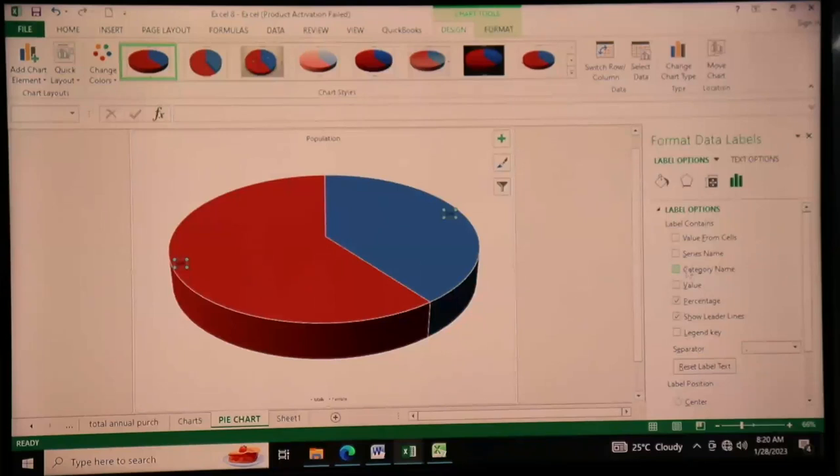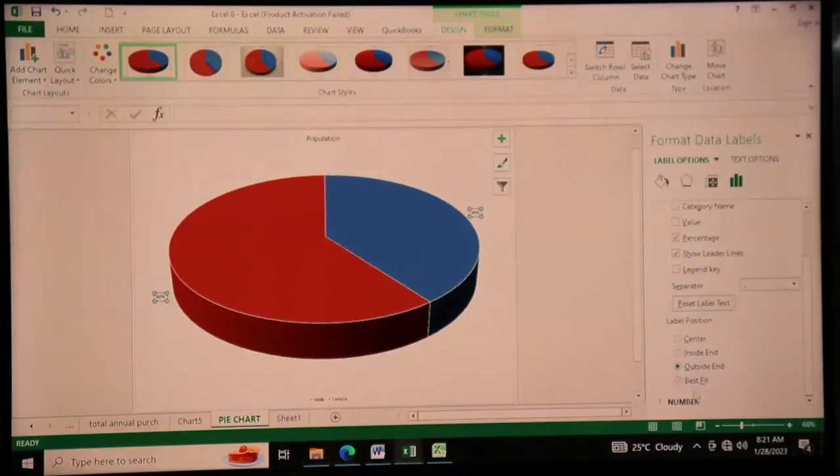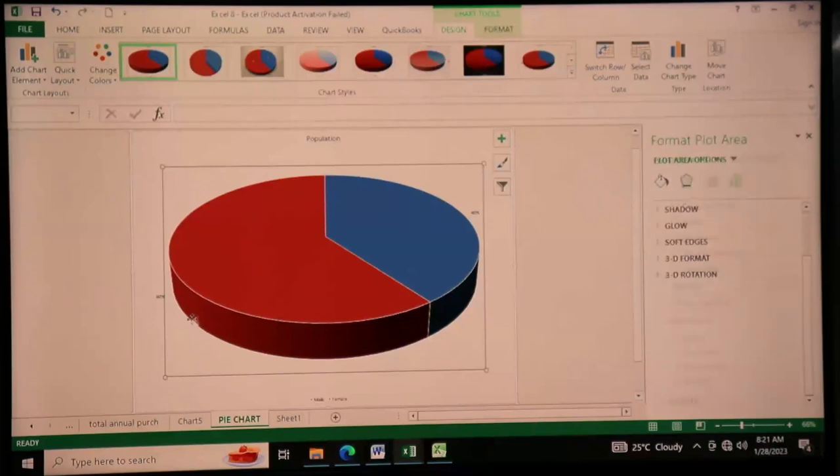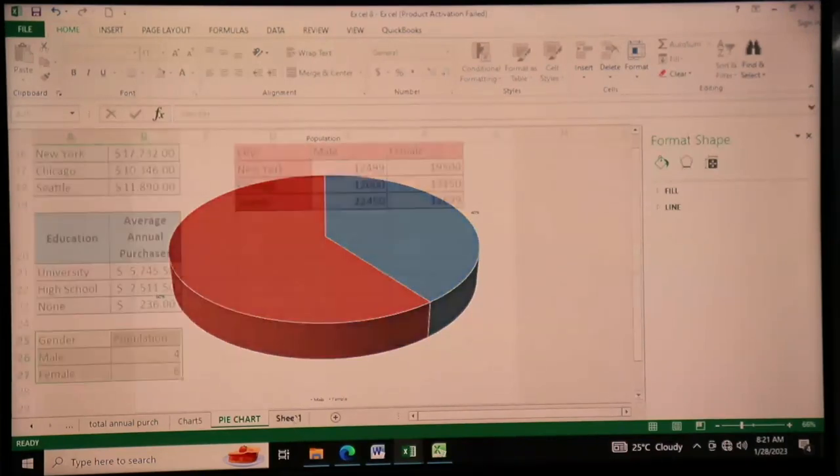You see that? So then the position of that is either centered, then inside and outside, best fit. So you can choose either best fit or outside end, and it looks good. So from here you have the percentage of male and female. So that is just the inserting function.